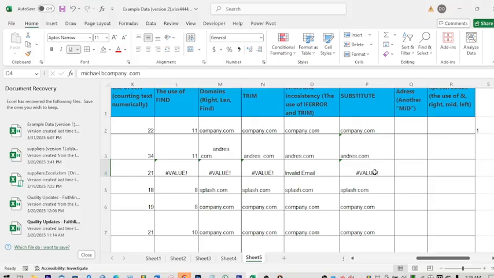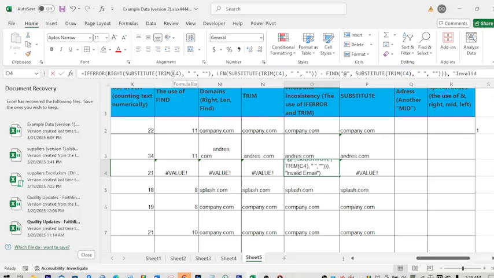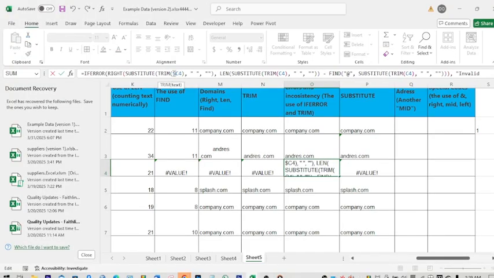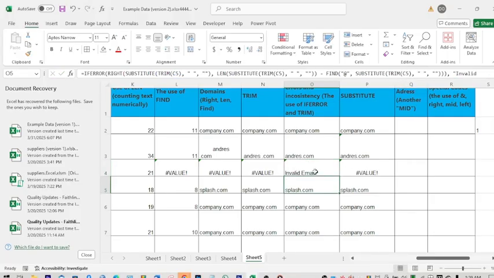So here is not showing invalid email because we didn't use the IFERROR on these cells. So let me try to make it an absolute reference and then try to drag across. That should work. I hope I referenced all. That should work.